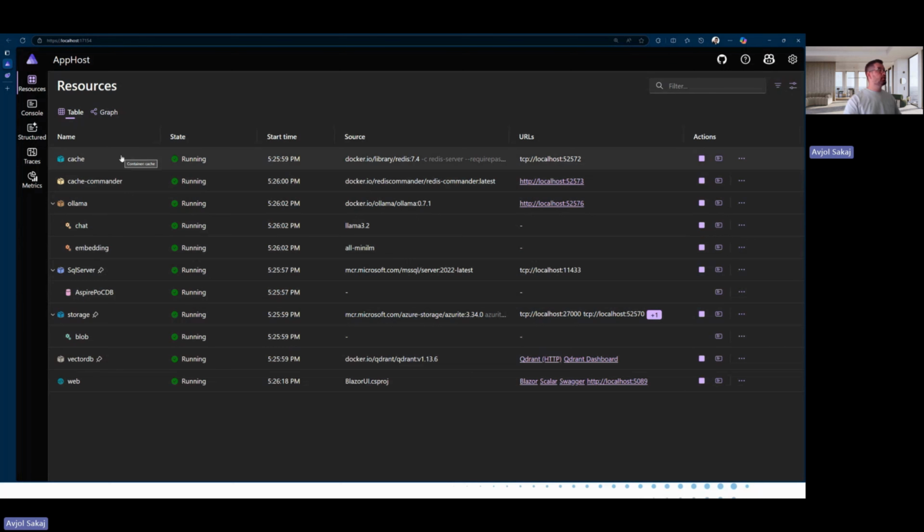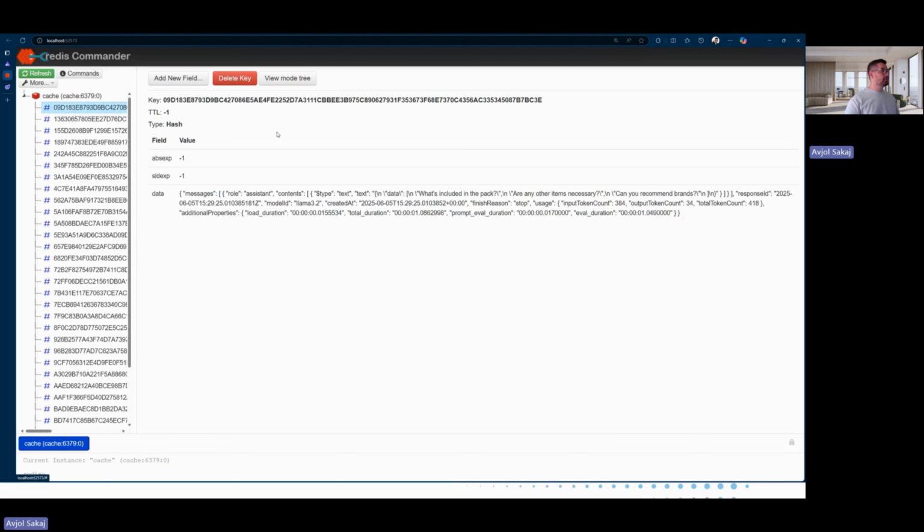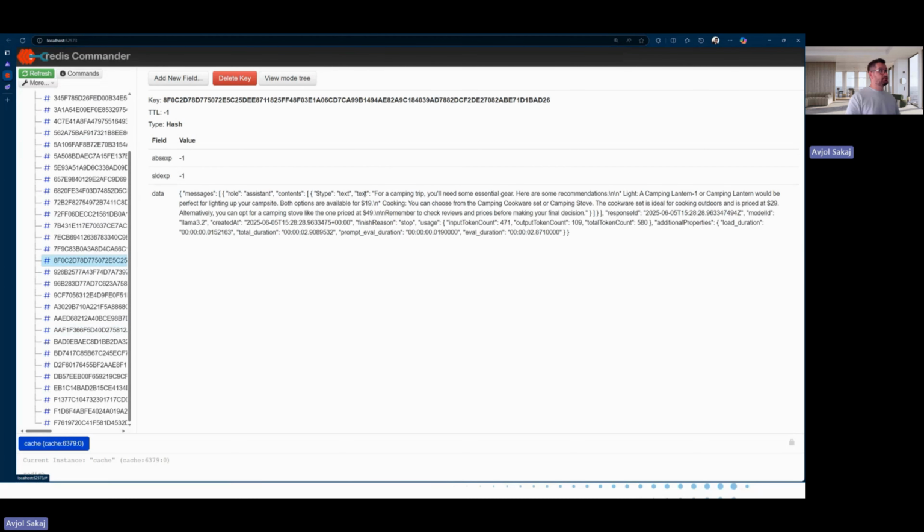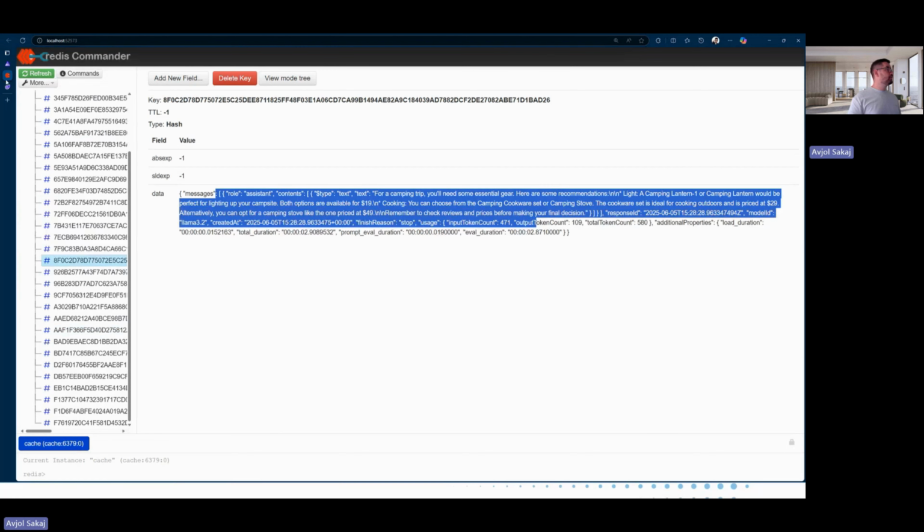So I have a cache, I have a cache command. This can be shown also here. Here I can see all the information about the cache. For each value, whatever I need is just clicking. I don't have to do anything else. I'm just seeing the values as they are.